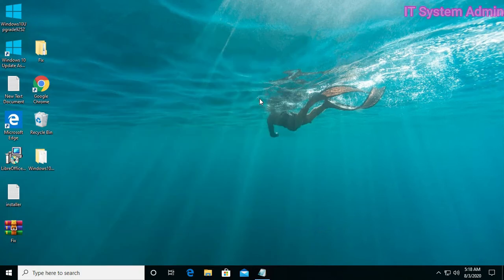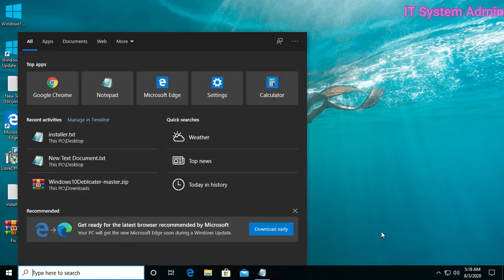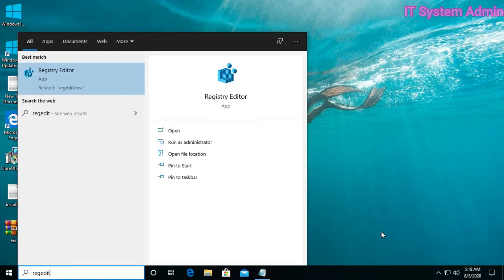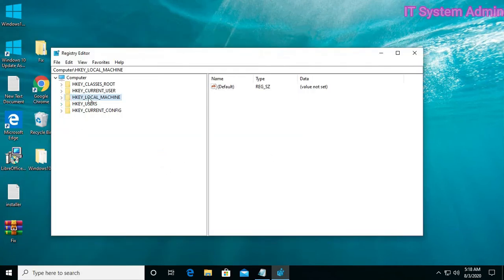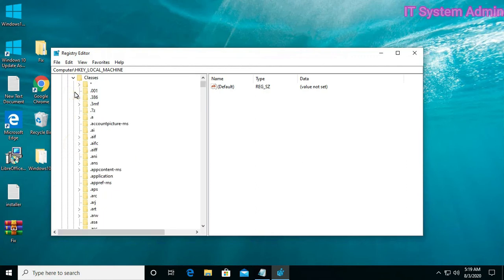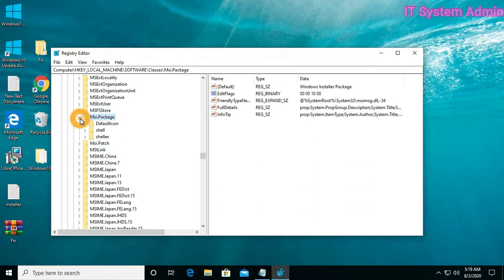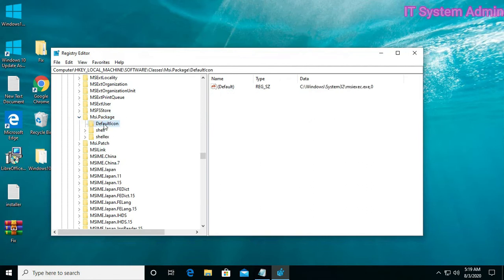Okay, now I am going to apply the second way, that is the registry editor. In the search bar at the lower left corner, type REGEDIT. Now right click on registry editor and run as administrator. Now look, registry editor has opened. Expand HKEY_LOCAL_MACHINE. Now expand software, then classes. Now expand Msi.Package. Now expand DefaultIcon. Now double click on default.